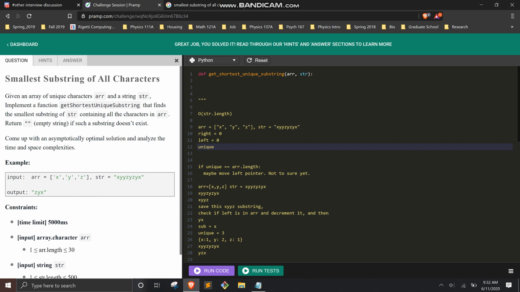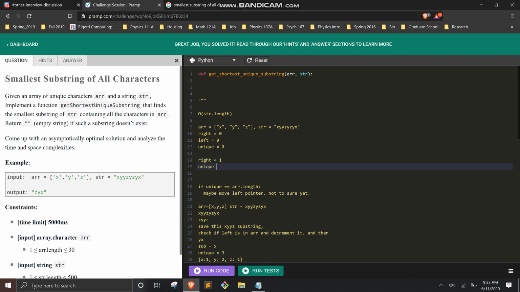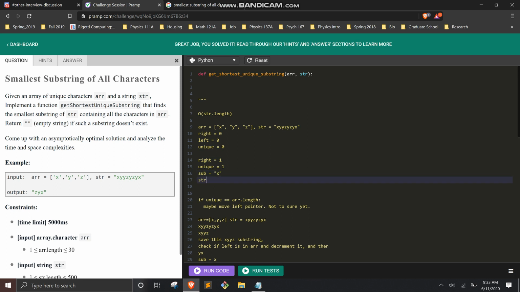So we move this along. The right pointer is 0, but it's going to increment. First off, right goes to 1, and when right goes to 1, unique goes to 1. The reason for that is that now our substring is equal to x. If you take a slice of the string from left to right, you'll get x.